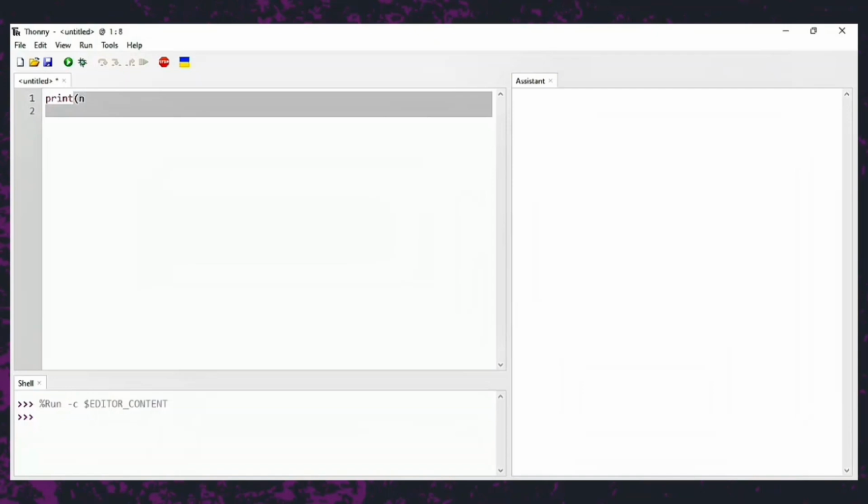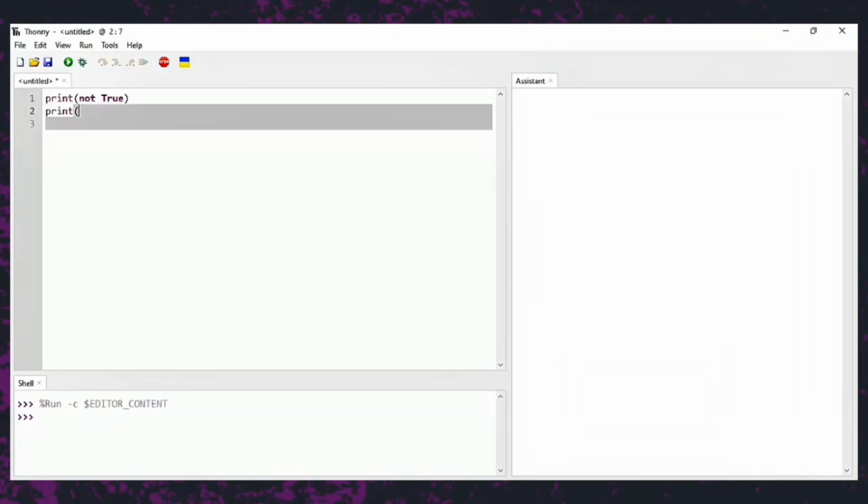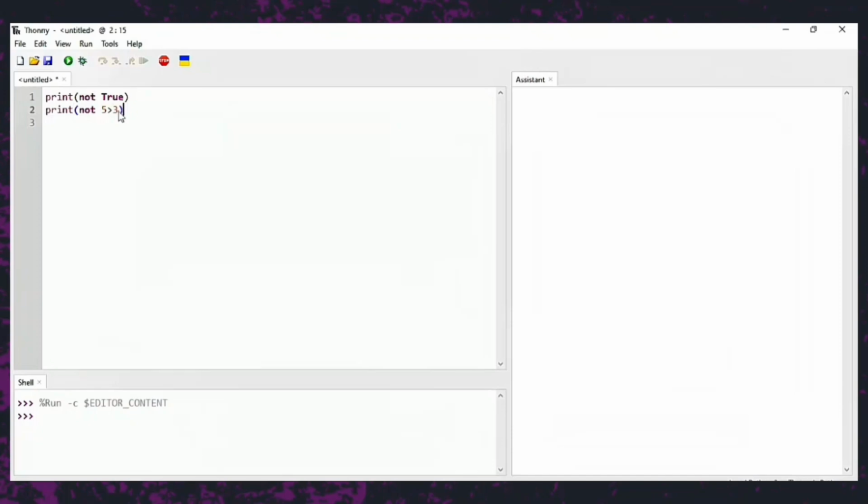After showing how to combine conditions using the Boolean operators AND and OR, I will now give an example of the NOT operator. The not operator in Python reverses a Boolean value. Not true becomes false, and not false becomes true. Let's break down the two lines. Print not true. True is a Boolean value. Applying not to true gives false, so this prints false.